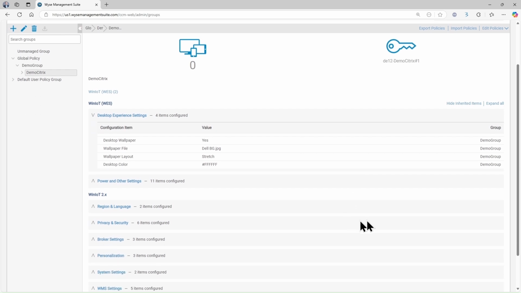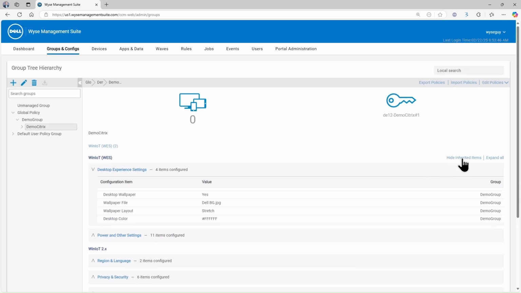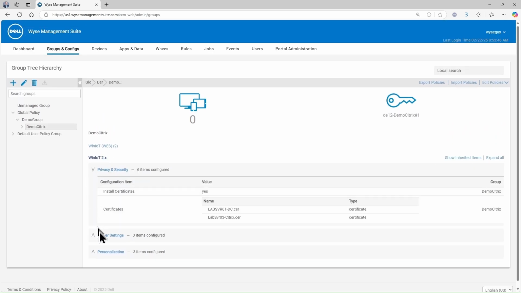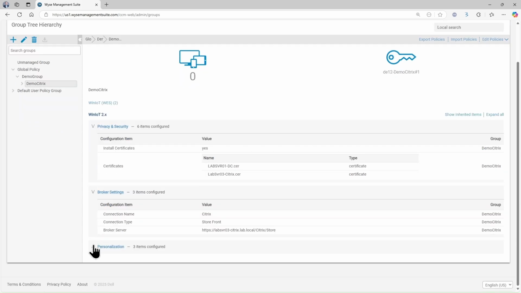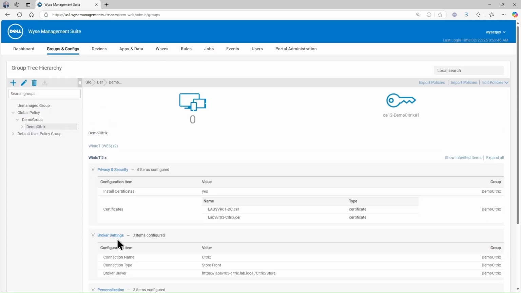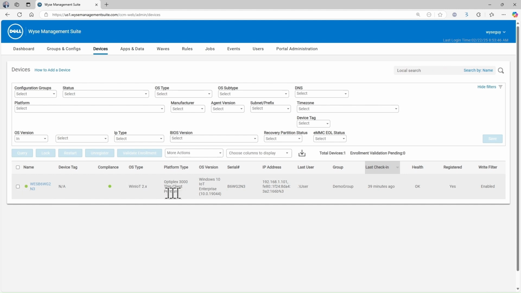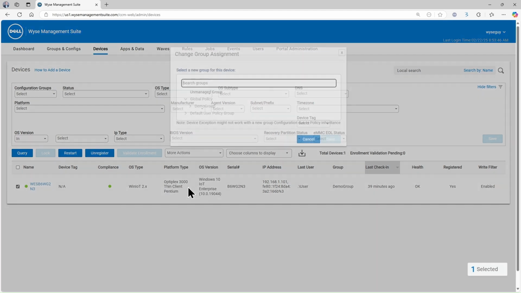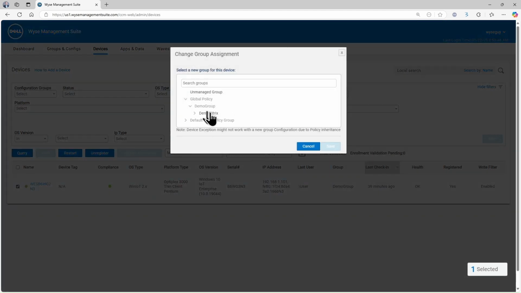My device is only in the demo group. I go ahead and I'll hide the things that are inherited. These are the things that get added by moving it down to this group. So let's go ahead and do that. Let's just select the device and change the group, and move him out of the demo group and move him into the child demo Citrix.